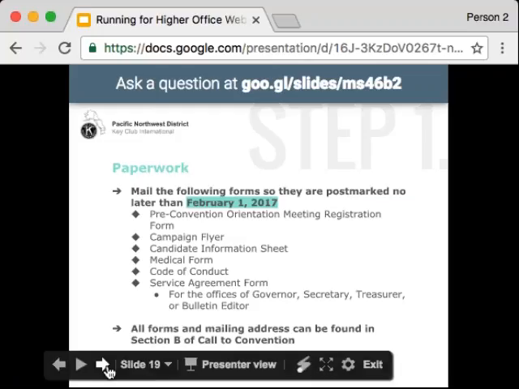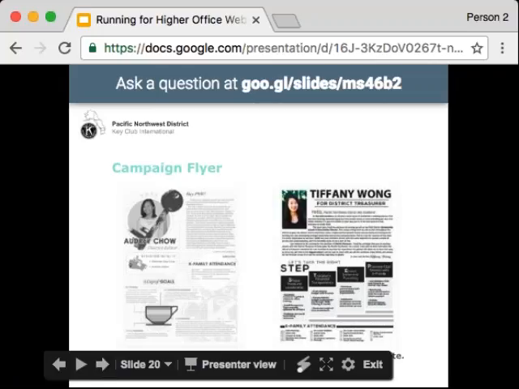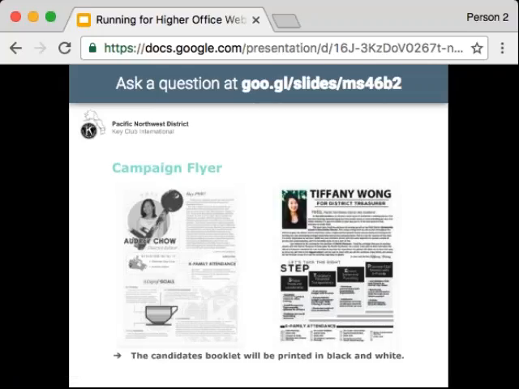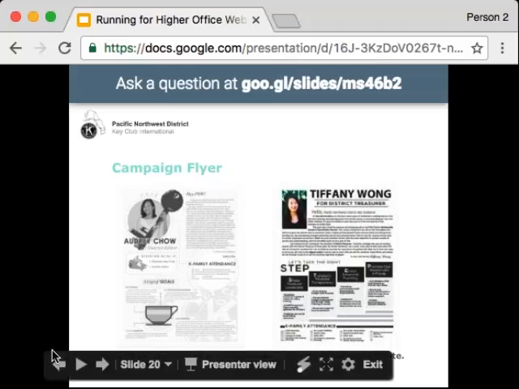And let's talk a bit about the campaign flyer now. So if you've been to DCON before and you attended caucusing, then you've probably seen the candidates booklet. And the candidates booklet is a package that's distributed to all the DCON attendees so that during caucusing, which again we'll talk about later, they're able to look at all of the candidates' qualifications, ideas, and platforms.